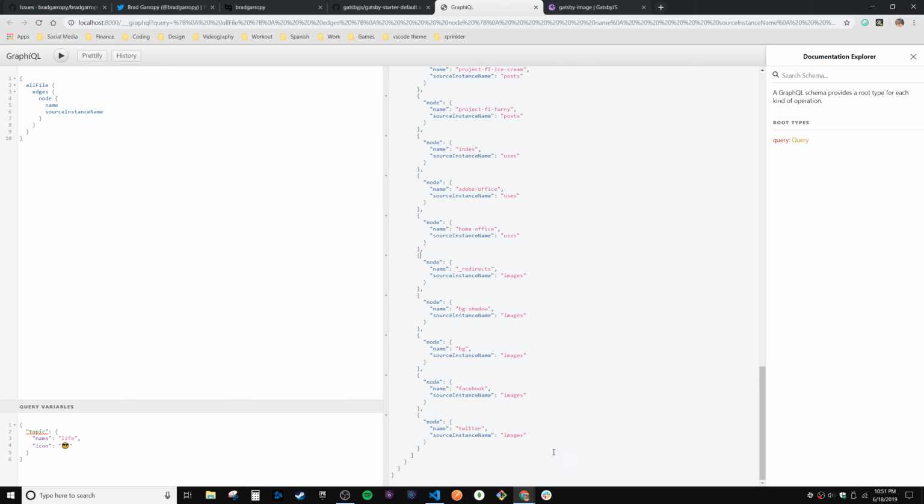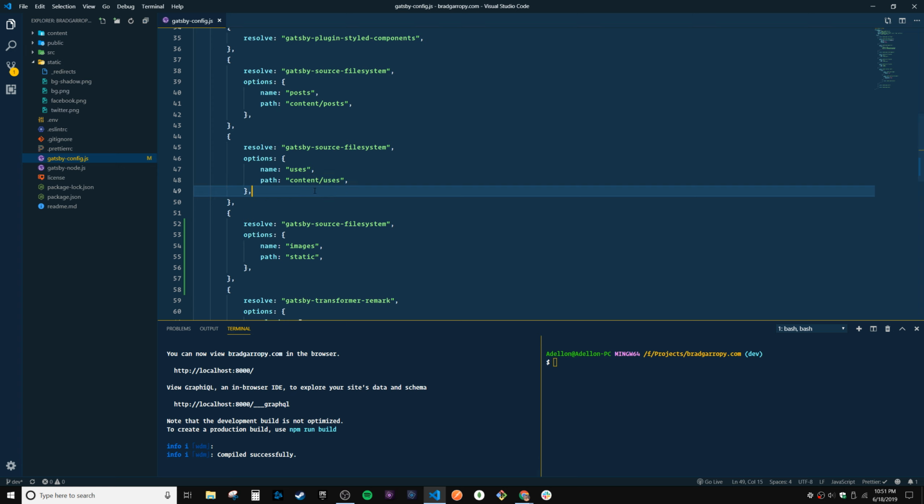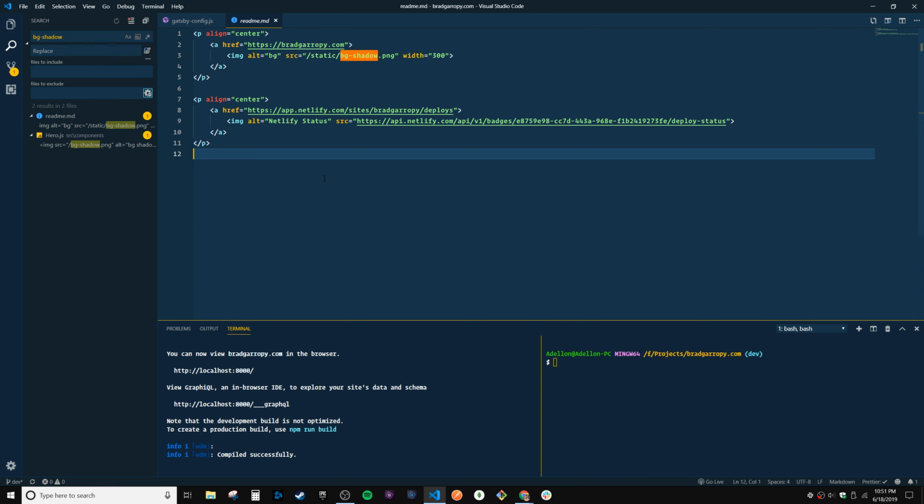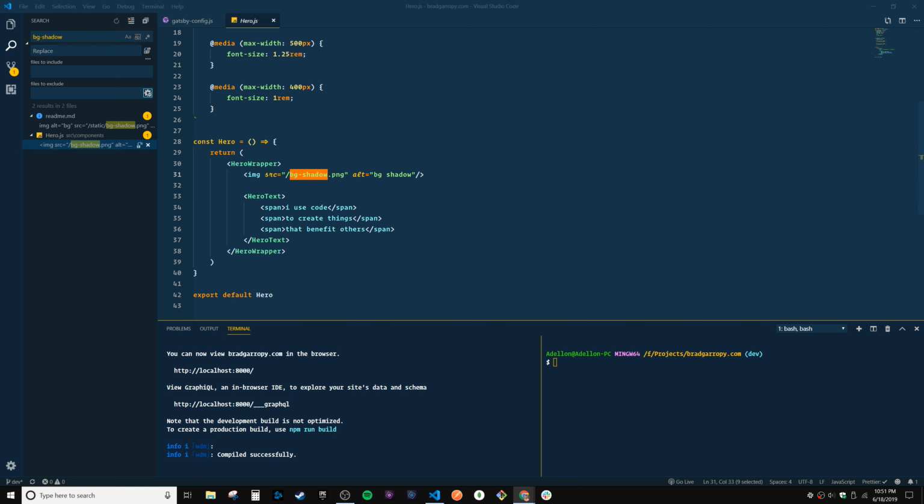So now we can take this and run with it. Where are these images actually getting used? Because we can grab them from there and then transform them. So let's see. Let's just look at BG Shadow. It's the README, which is not rendered by Gatsby, so we're fine. And okay, here it is. It's in the hero.